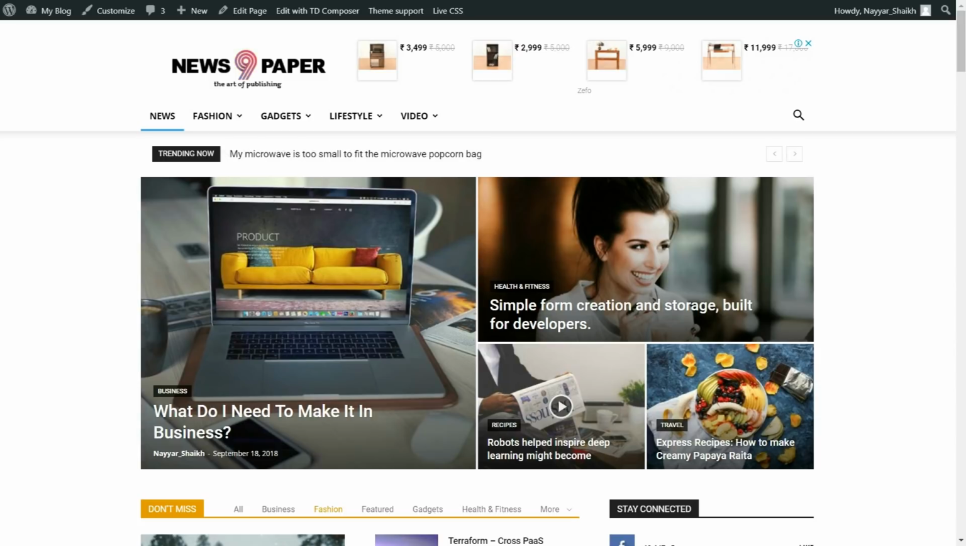Now for the design, structure and layout of this website, I have taken inspiration from the top news portal websites like Huffington Post, the New York Times, the Guardian and India Times. The great thing about this tutorial is that anyone can follow along and create this website. You don't need any technical knowledge, any HTML, CSS to create this website.